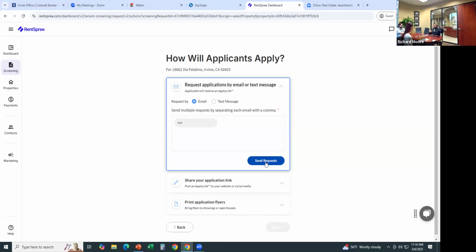Everyone has to create their own login for Rentspree. But once they create their login, it allows them to fill out the application and submit. And then you get notified as the agent that sent them the request that their application is complete. So it's pretty easy, right? You can either send it via email or via text. If they want to do it on their phone, type in the phone number and hit send. They get the text message, click on the link and do the same thing.